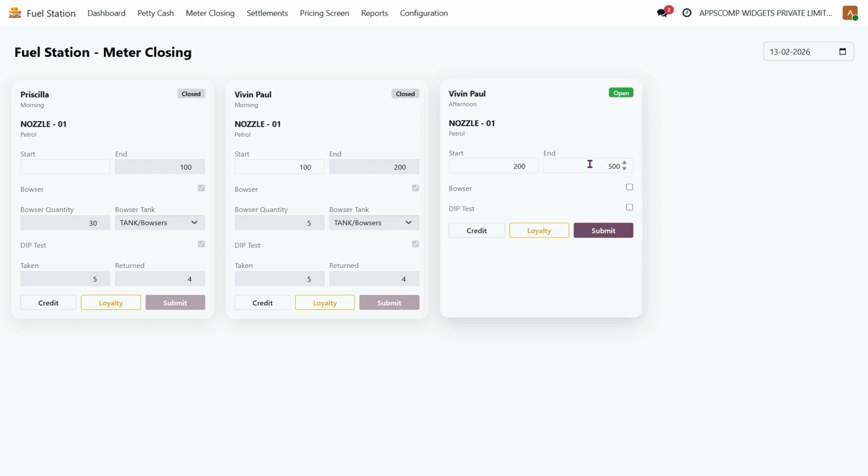And after entering the end reading, we'll be having a menu called Bowser here. In this, we'll be entering the Bowser reading that we dispensed from this specific nozzle to the Bowser vehicle. Here we have dispensed 100 liters to that Bowser vehicle from this specific nozzle, to this Bowser tank, so that it will be tracked easily.